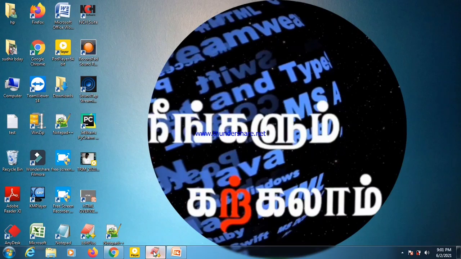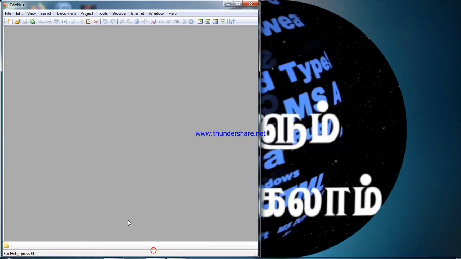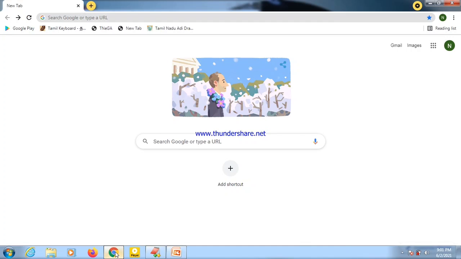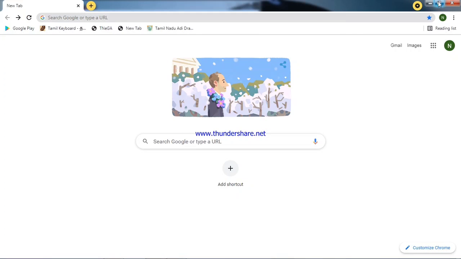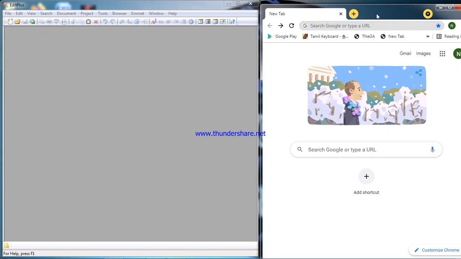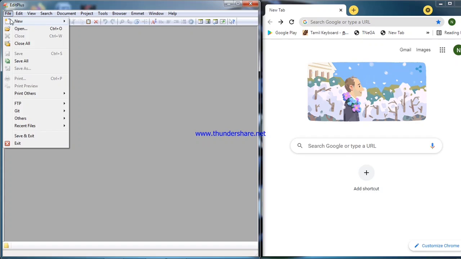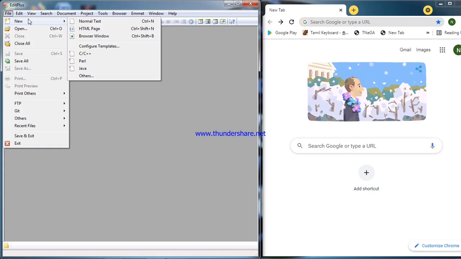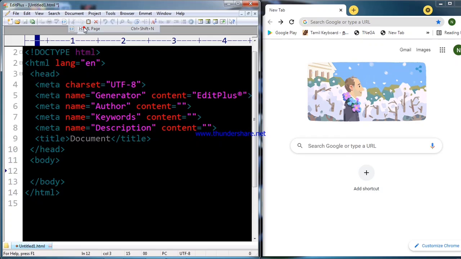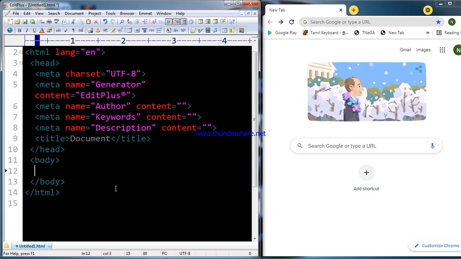Today's session talks about HTML attributes. Okay, what are HTML attributes? Technically speaking, HTML attributes are a modifier of an HTML element. In another way, we can say HTML elements cannot change their behaviors or properties without mentioning the attribute name and attribute value.